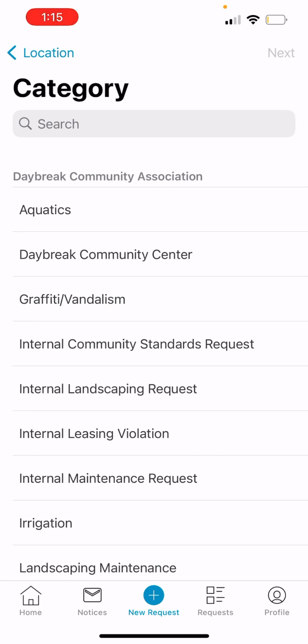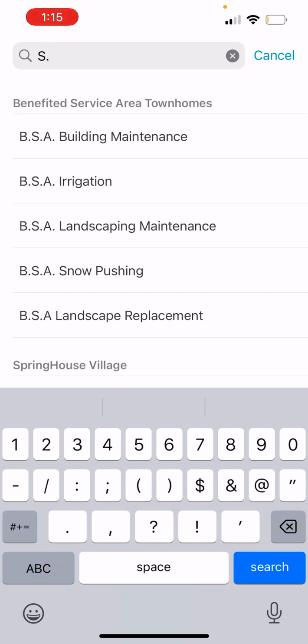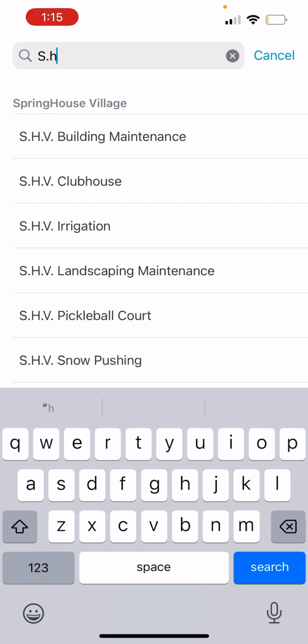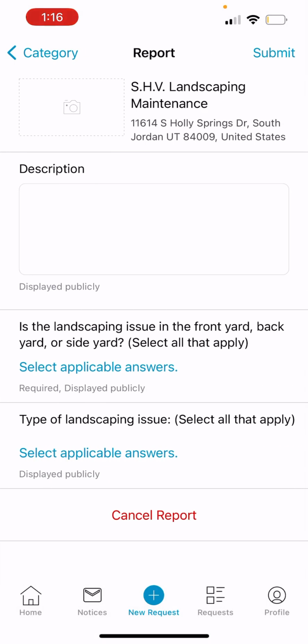Daybreak Direct is used for all Daybreak requests, so if you're selecting something specific for Springhouse Village, you are going to want to type at the top S.H., and you will see that it will start to pull up all the Springhouse tickets. So for example, if we were to put in a ticket for irrigation, you would select SHV irrigation. For landscape, mowing, trimming, things like that, you would type SHV landscape. So for now, let's just select SHV landscape.